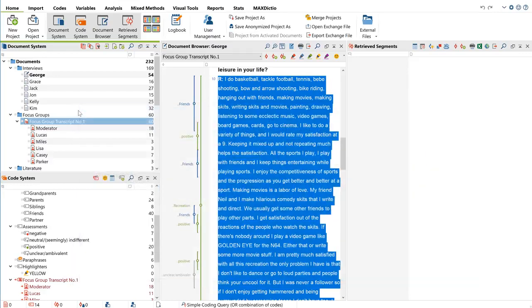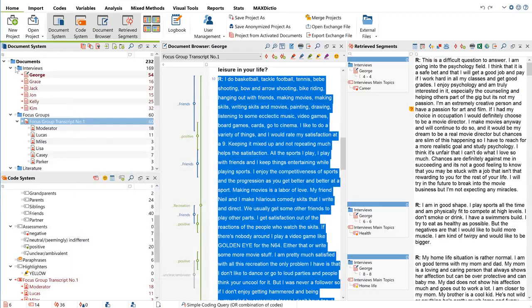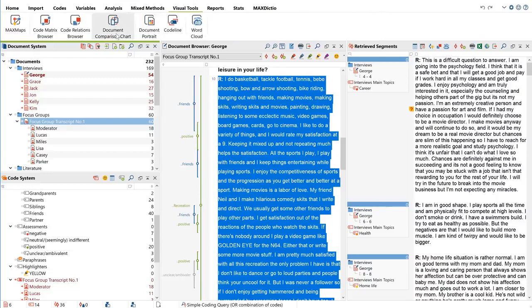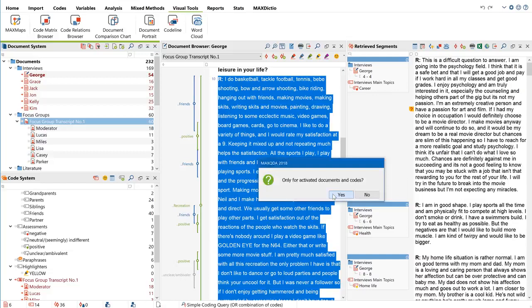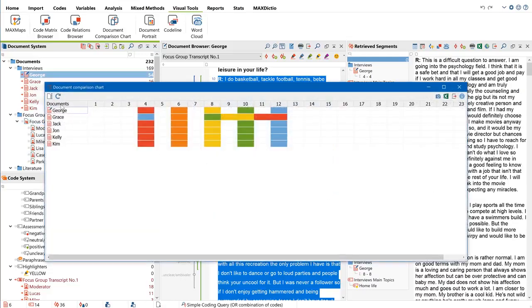Beyond comparing the codes in individual documents, you can also compare codes across multiple documents using the Document Comparison chart. Here you can see which codes have been assigned within individual paragraphs of any number of documents.